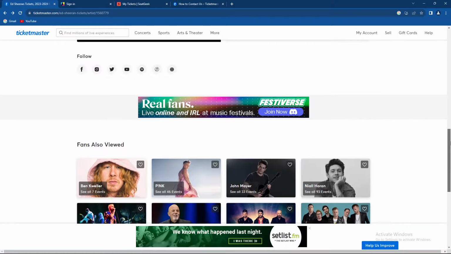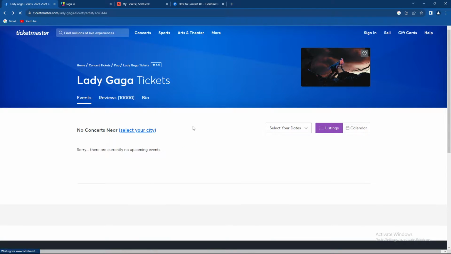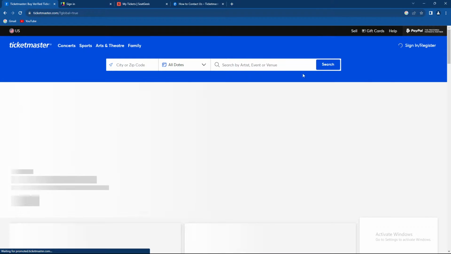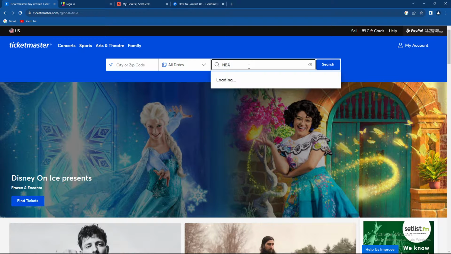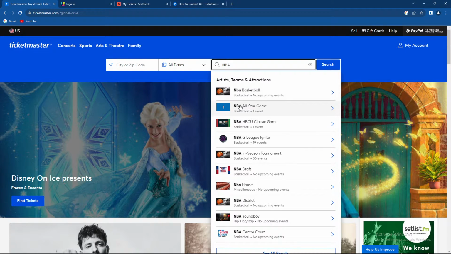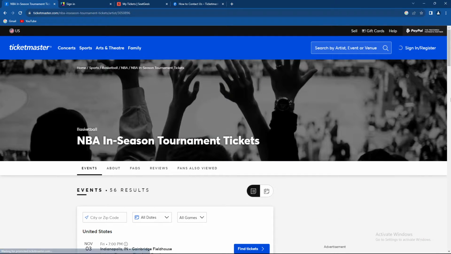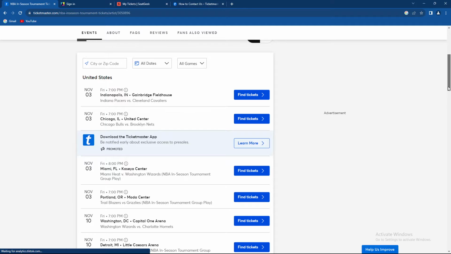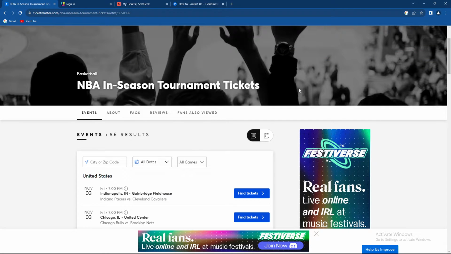So let's just type in NBA once again. So we're going to the main page. Let's just type in NBA All-Star Event. So NBA in-season tournament, there are 56 events over here. As you can see, Miami Heat, Washington Wizards. So basically you need to go to in-season tournament tickets.